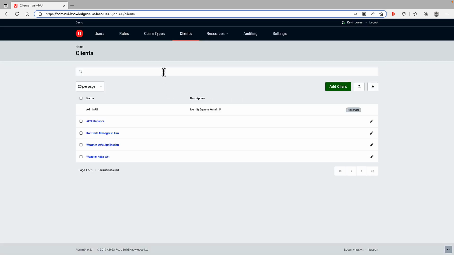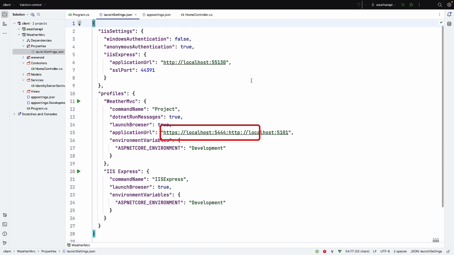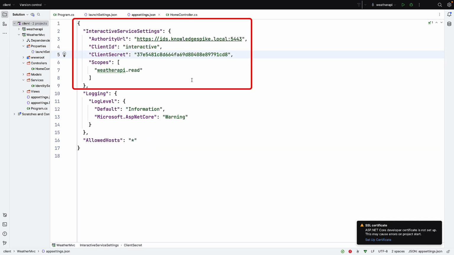Okay, so let's go look at the application code that's going to use this client. So first of all, this is my launch settings. And notice inside here, the client is listening on localhost port 5444. And we set that up as part of the URLs for IdentityServer. I've stored my configuration inside my app settings. So the authority URL is IdentityServer, listening on port 5443. The client ID is what we just set. That's interactive. The client secret is the one we just created. And the scopes I want to give this application access to are the weatherapi.read.